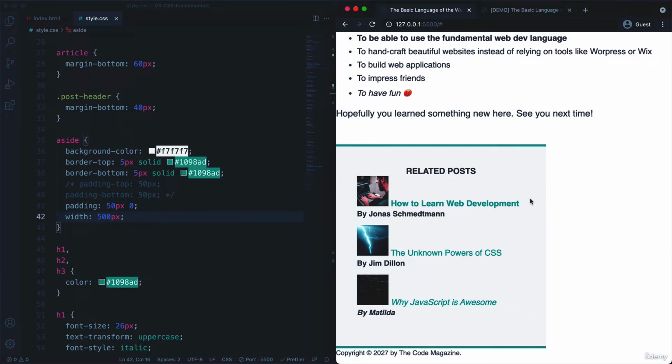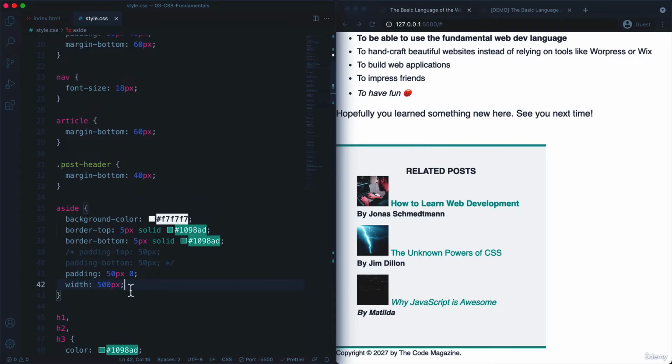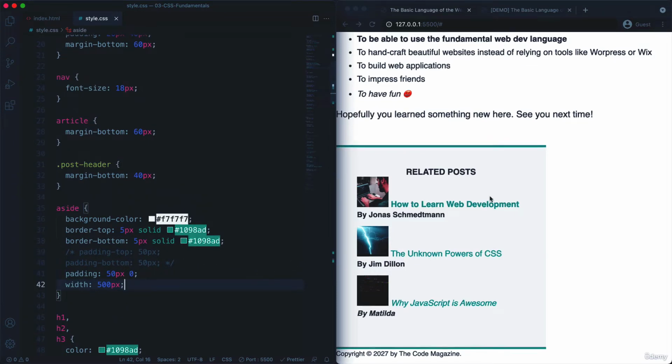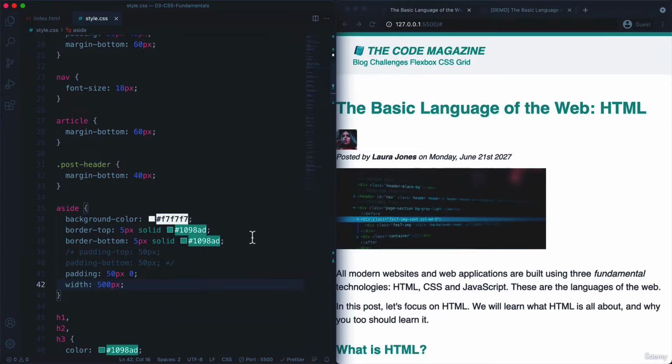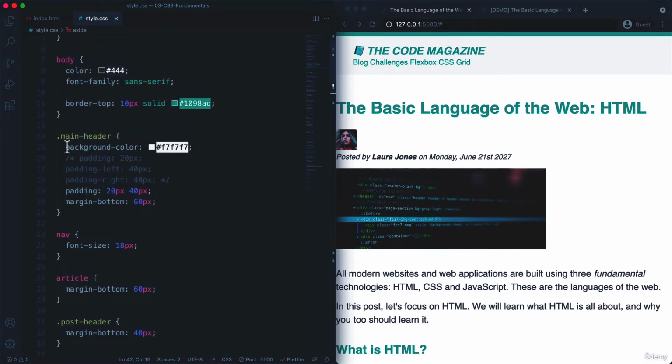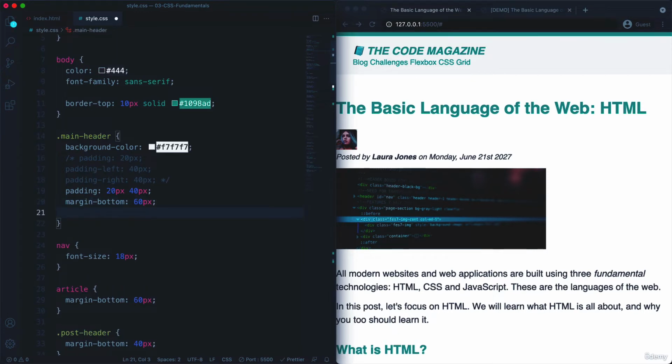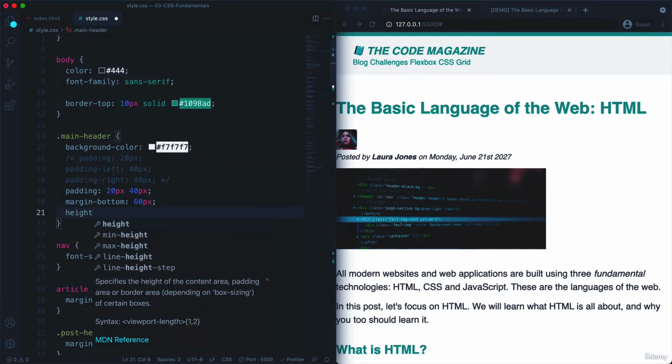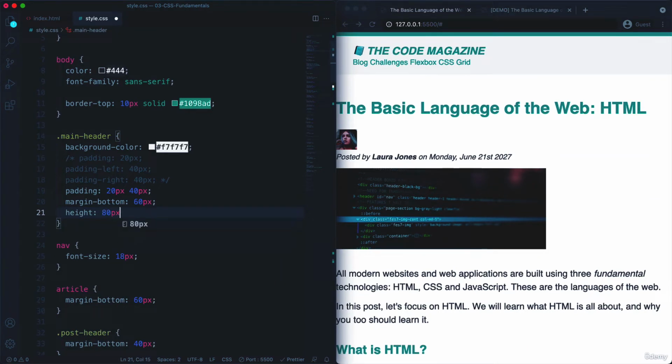So a lot more narrow than the rest of the page. Okay, so very easy, very straightforward. That is the width property. Let's try another one. So actually let's try height now. And I'm doing that here in the main header. So here let's set the height to, let's say, 80 pixels.